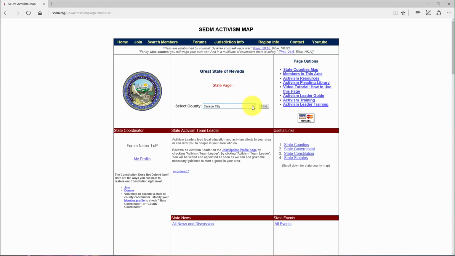And we have all the counties in here. We can look up counties in Nevada to find people in a specific county, for instance. We have the state emblem. We also have information about the state coordinator, which would be LOP, is his forum name. And we can click on here to contact him. If we want to narrow our search down to the county that we're in, we can drop this list down and then hit find to locate that county.